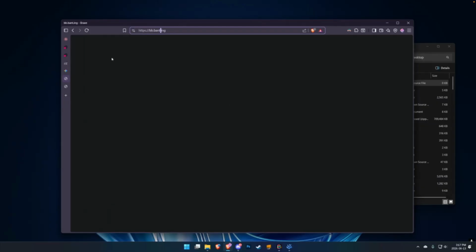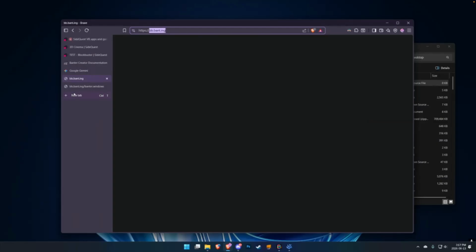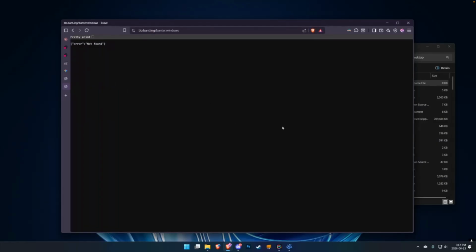Why I prefer doing this way is in case something gets updated to the main one, yours would also automatically get updated. So you don't have to worry about having to re-upload your asset bundles again later on. Since this is an official Banter world, they are going to be doing some upkeep on it. But in case you do want to upload your own, you could just do it this way. So bb.ban.ing slash windows.banter and also android.banter.